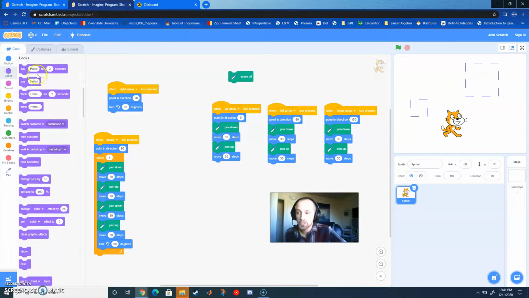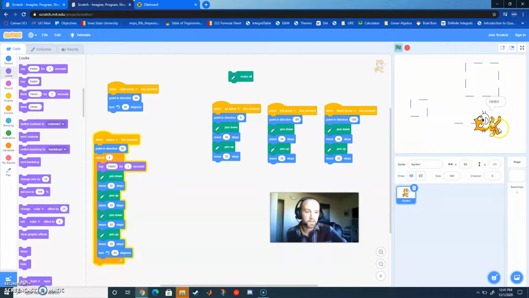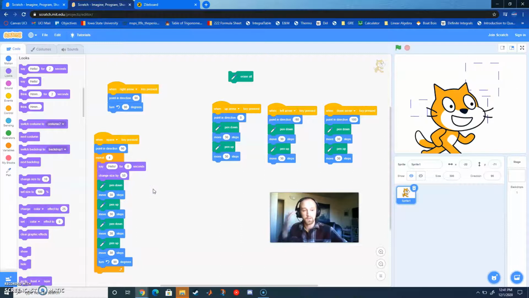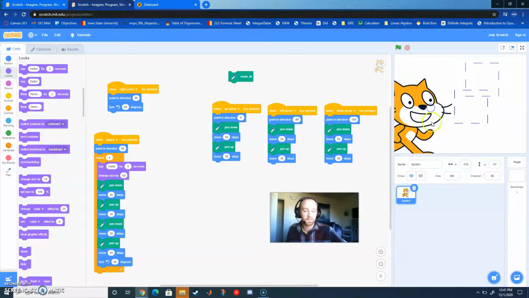If you go into looks, you can have it say hello. So if I say hello for 1 second, and I press spacebar, he's going to say hello, he's going to move, he says hello, and he comes back. You can have it change its size. So if I take that off, and if I change size by 5, or let's do 50 even, each step it's going to get bigger and bigger. So if I press spacebar, it ends up being really big after it's drawn its square.